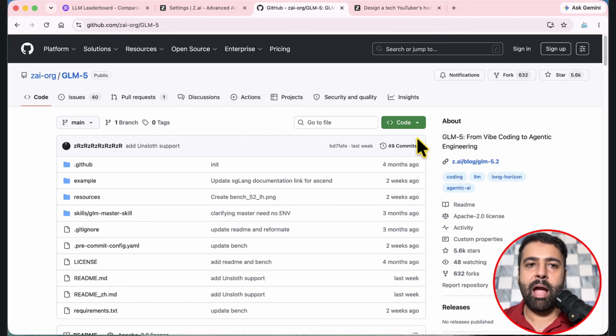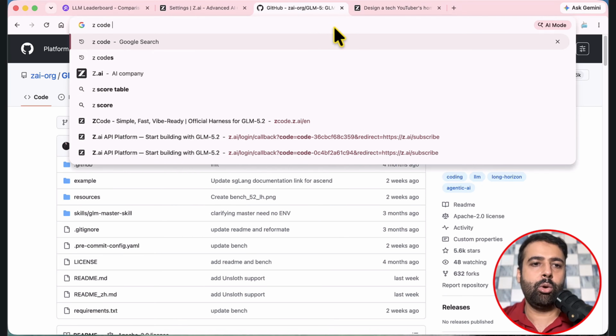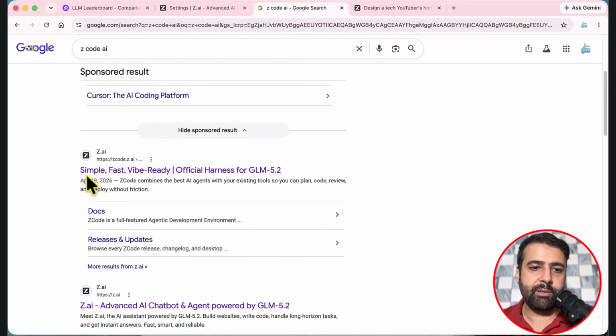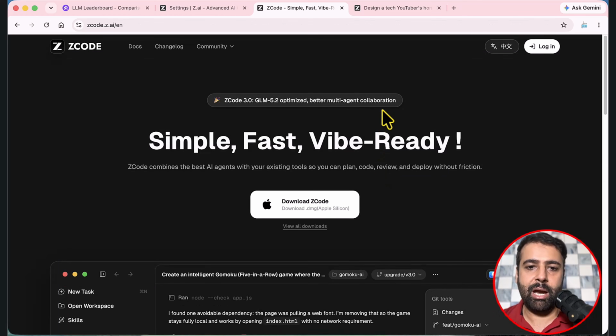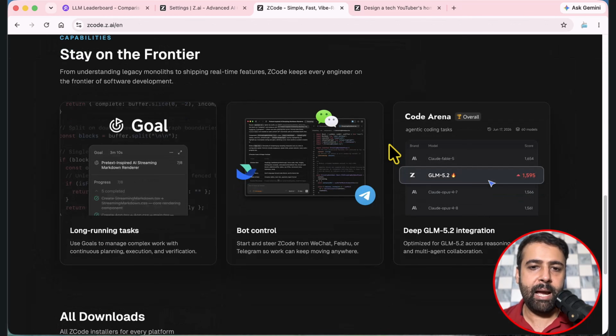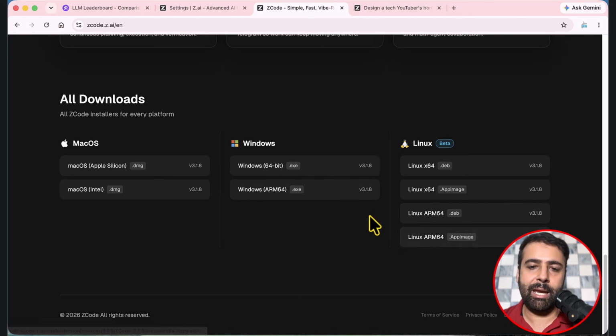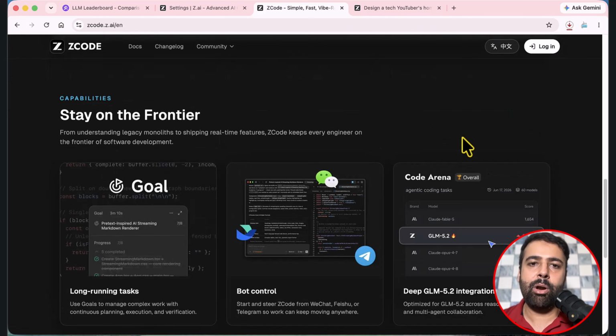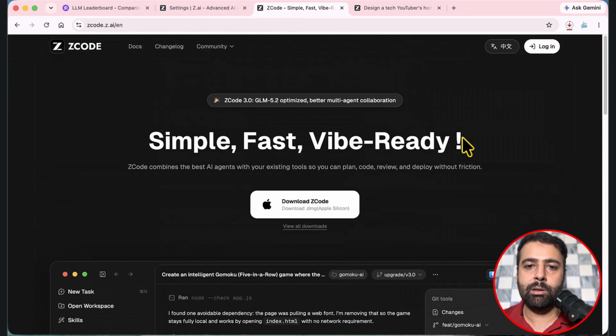And they also have the desktop application. So if I search for ZCode AI, here you can see that we have this Code IDE, which I can download. You can download it for Mac, Windows and Linux. I'm on my Mac, so I'm going to download the Mac OS Apple Silicon version and test it out and try to generate a simple web app, or let's create a YouTube clone to see how it works and how much we can use it for free.